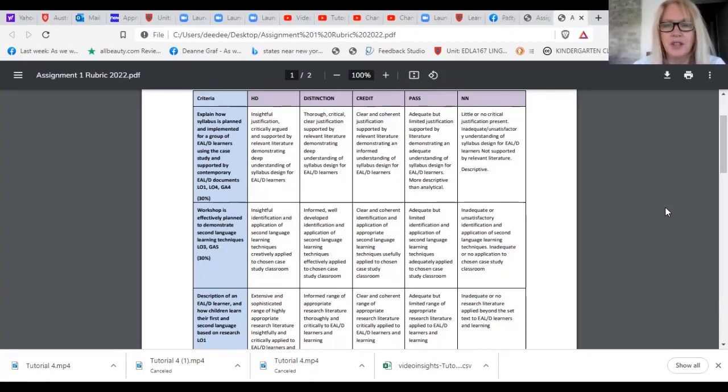All right, if you go down to pass: adequate but limited justification, supported by literature, demonstrating an adequate understanding of syllabus design for EALD learners, more descriptive than analytical. So you're just describing what different people are saying, but you're not really analysing it. That's actually a pass. And then we've got a fail on the other end of that.